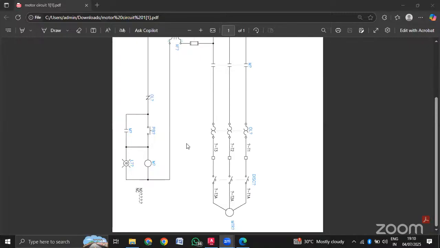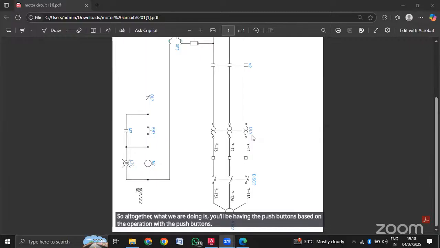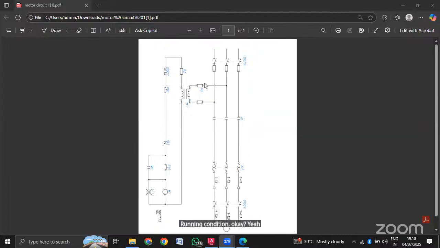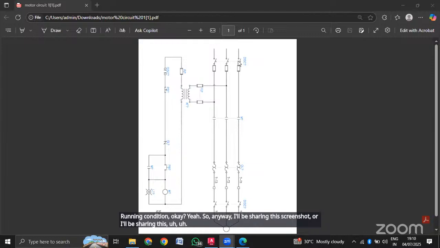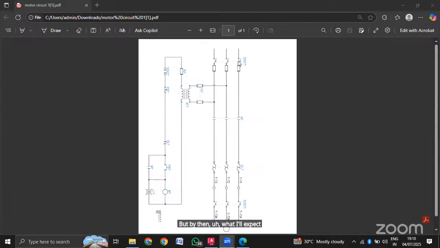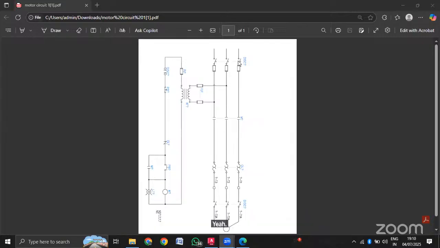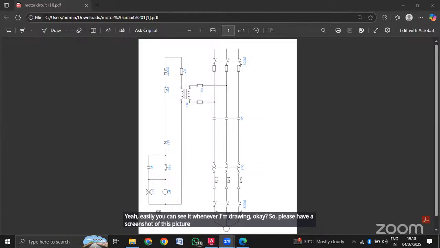So altogether, you will have the push buttons, and based on the operation of the push buttons you will have the complete motor in running condition. I will be sharing this figure to your groups, and from there you can practice. But for now, I expect you to quickly take a screenshot of this picture, so that instead of swapping screens every time, you can easily see it whenever I am drawing. So please take a screenshot of this picture immediately.